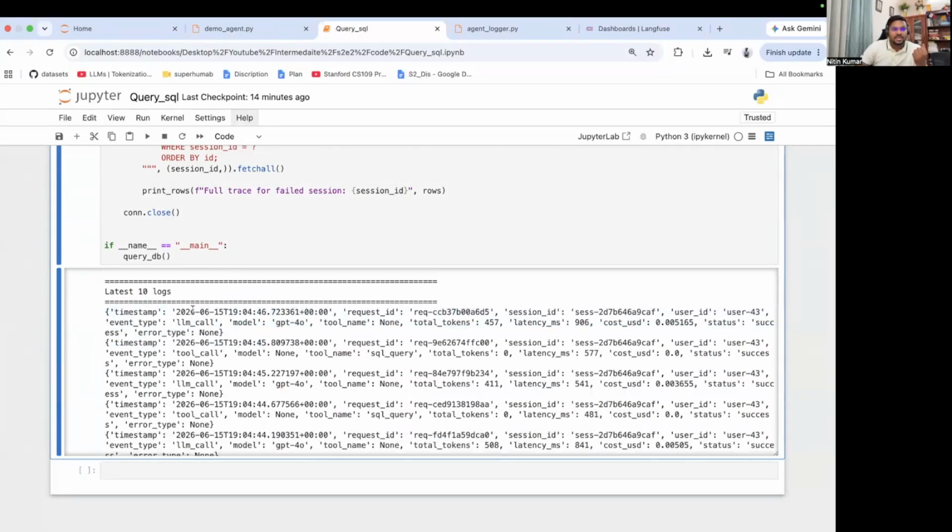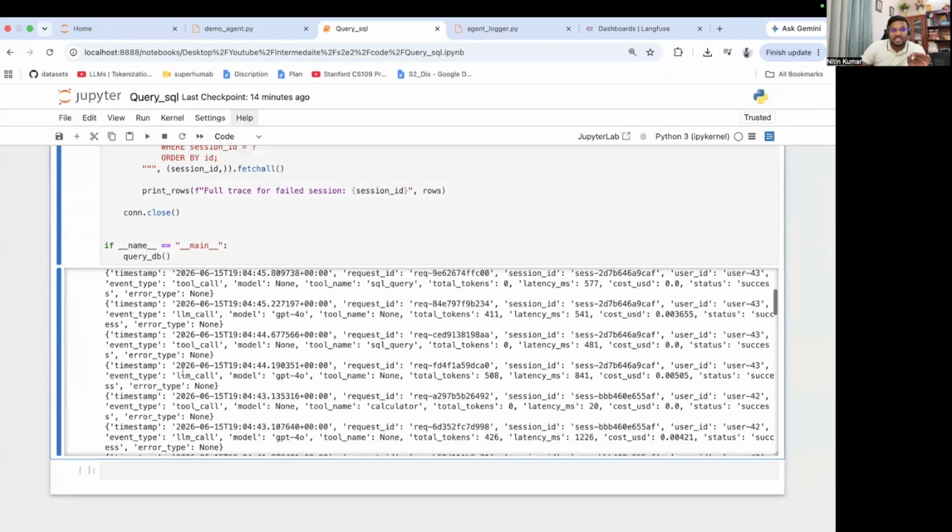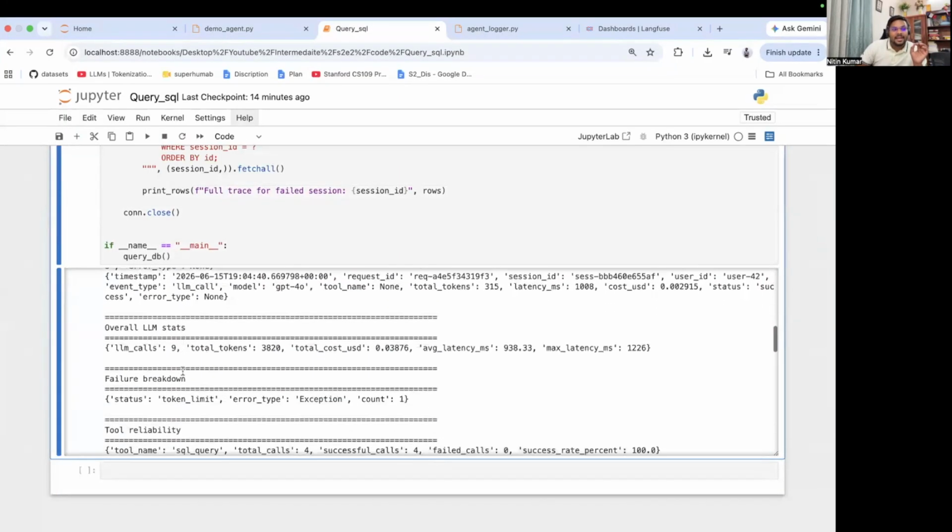This is one: the timestamp, the request ID, session ID, user ID, and the event type, which is LLM call, the model, token name, token cost, latency. Every granular detail in my system I am able to see here now in a very structured way, and I can query. This is the query I can do very easily, like, what is my overall LLM state?